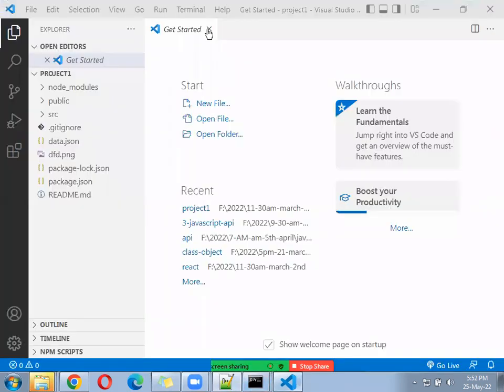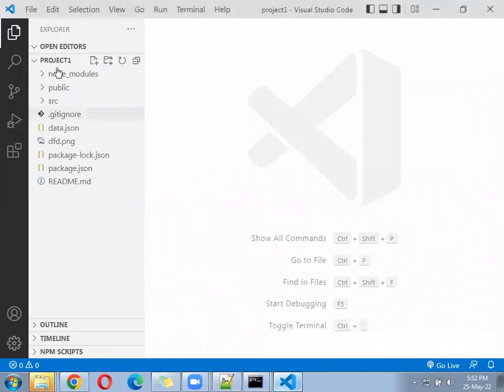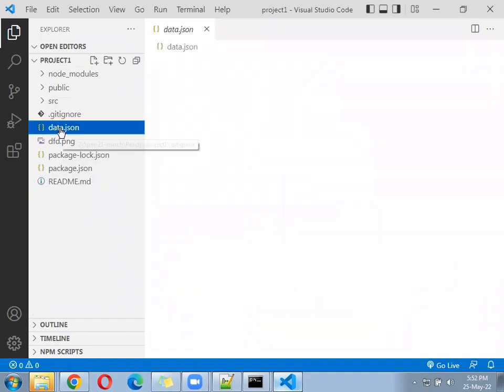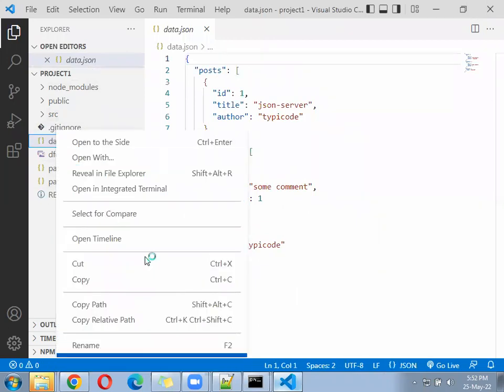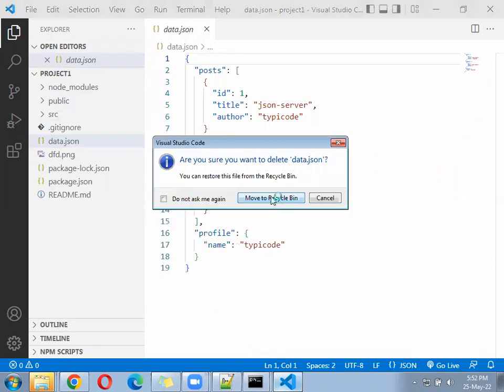Okay, let's come now. So we have here this folder structure. Inside that you can see you have a node modules folder, a public folder, a src folder, and a package.json file and package-lock.json file. This data.json file is my existing file. I should delete it. It is not part of this existing source code. Let me delete that.